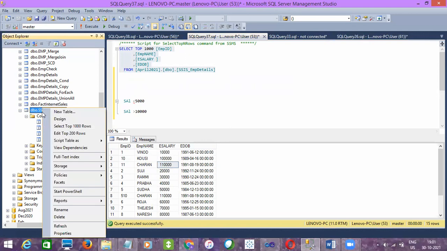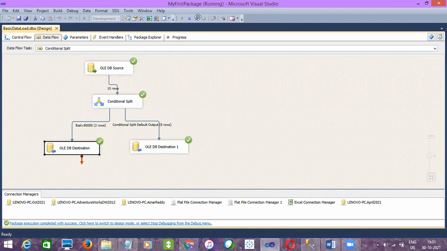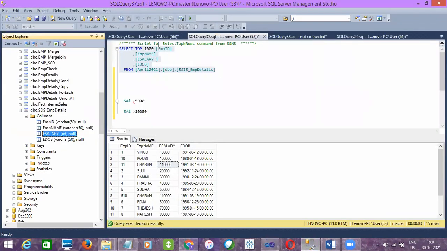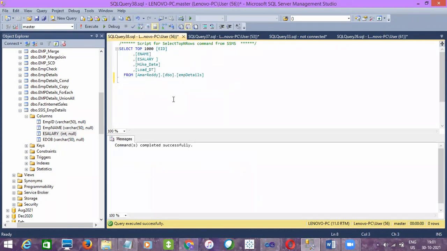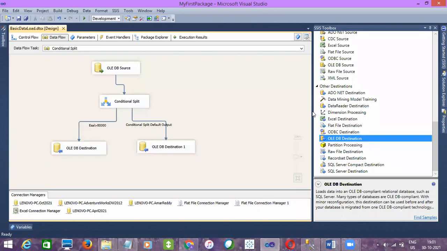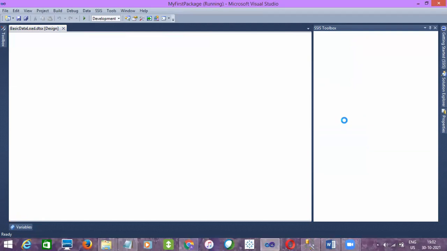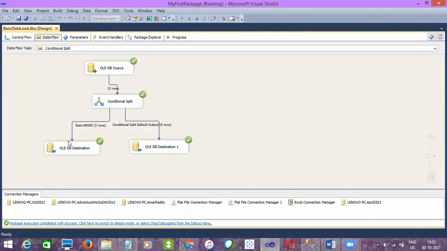Let me refresh it. No, it is integer. Let me try to execute it. I don't have any records in my destination now. Execute package. Still 2 records.